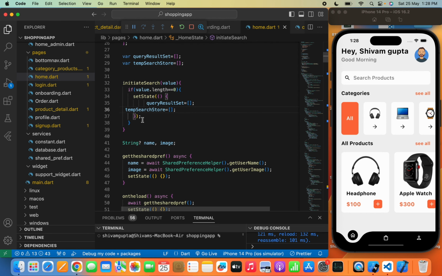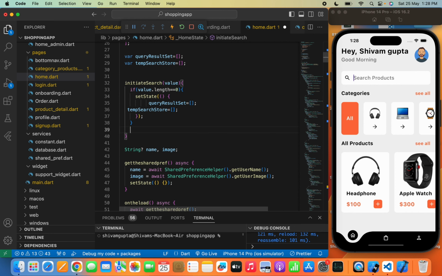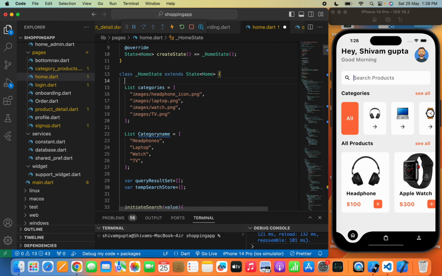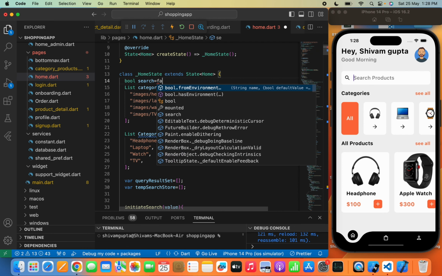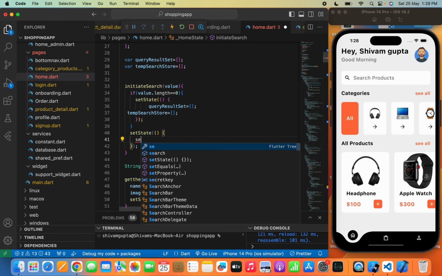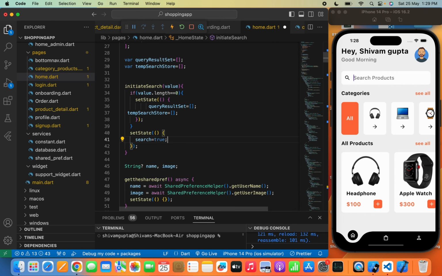After this I need to pass a set state, and for example, if I start typing, then I will use a bool named search. The search bool will help me show the search products over here, and it will remove all the category and all product from here. So I will create a boolean named search and pass false here, and once we are searching the product it will pass true, something like this.